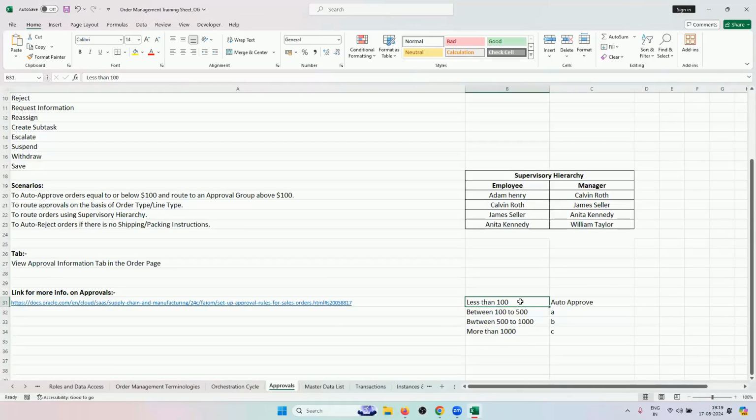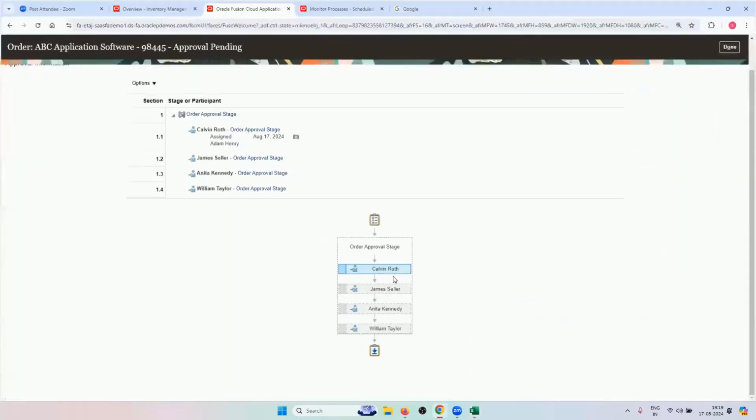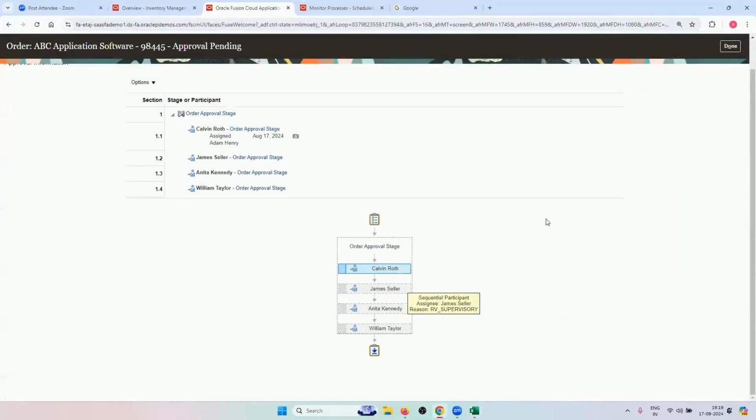So for now, I've shown you this less than 100. If it is more than 100, if it is more than 2,000, what will happen? The supervisory hierarchy has kicked off, right?